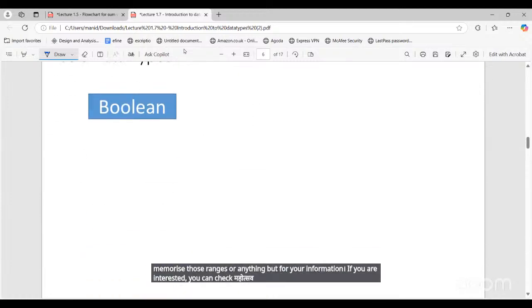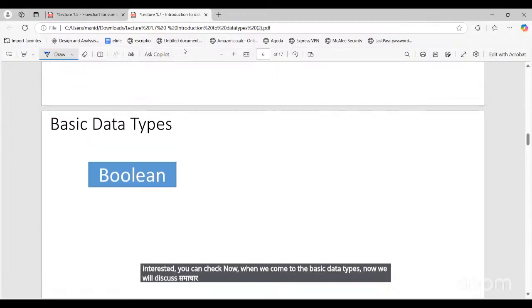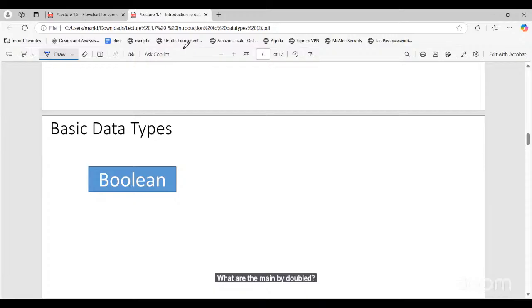Now, when we come to the basic data types, we will discuss some of them. So the first data type that we come to is Boolean. Yeah, are you saying something? What do you mean by double? Double is also a data type.